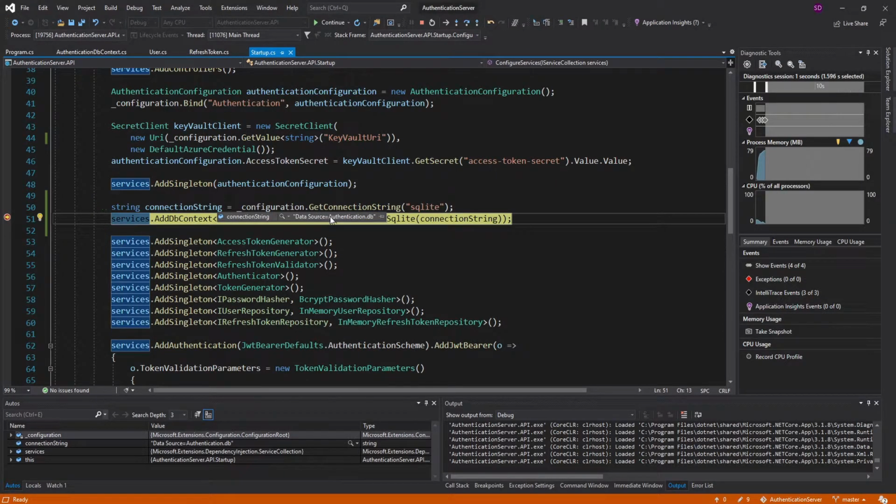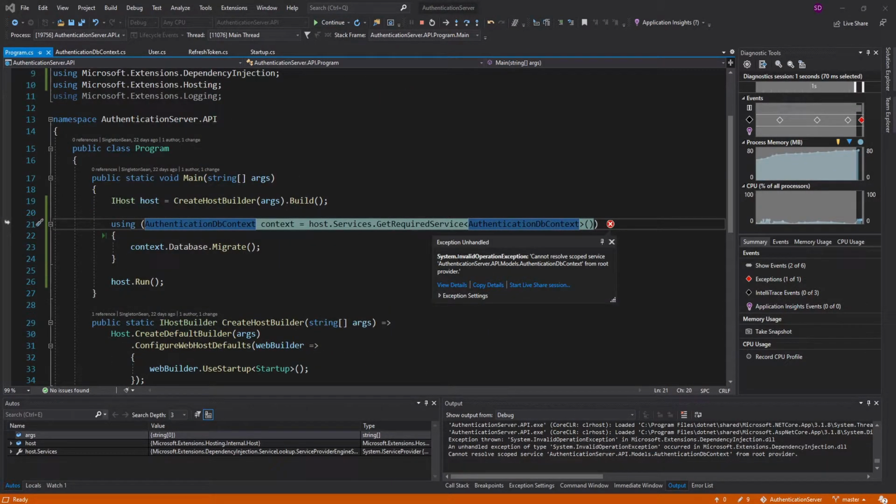So we get our connection string, that works. And we get an invalid operation exception when we try to get our authentication DB context from the service provider. And that is because this DB context is registered as scoped, which is a good thing. That means all requests to our server are going to get their own DB context. But that also means we can't use this method to get our authentication DB context.